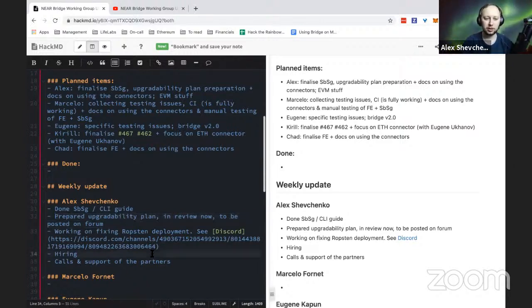There were also some hiring activities. Again, reminding everybody that we have one open position. There are some prominent candidates, but we are always open to new people. So if you think that you can help us, come join, go to the website, find the blockchain interoperability engineer position, and please submit. And also some calls and support of the partners.